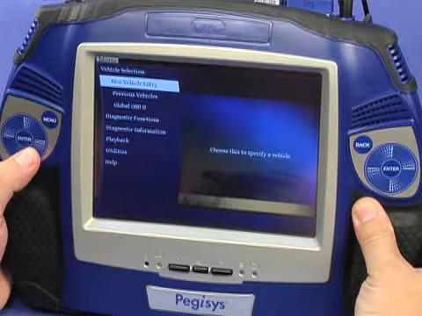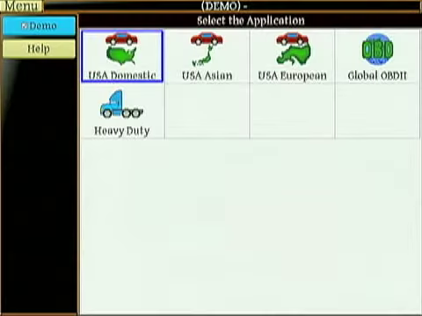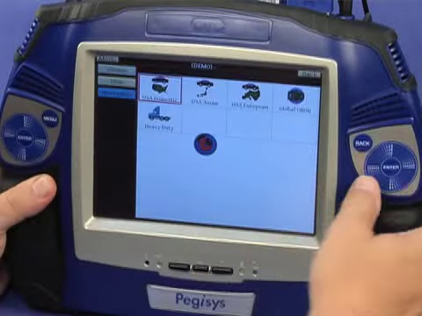New vehicle entry. Vehicle selection includes new vehicle entry. You first start by selecting the application. Do you want domestic, Asian, European, or heavy duty?